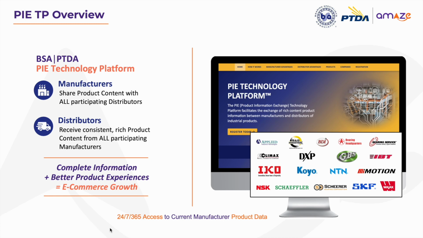Today's overview of the Pi technology platform will start here within a PowerPoint. We'll cover a few slides and then we'll jump into the live system. The overall goal of the PiTP really is to facilitate the exchange of rich content, that product information between the manufacturers and distributors, which will equal sales growth.